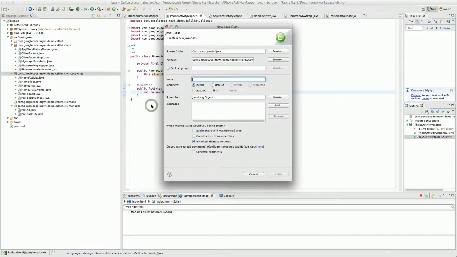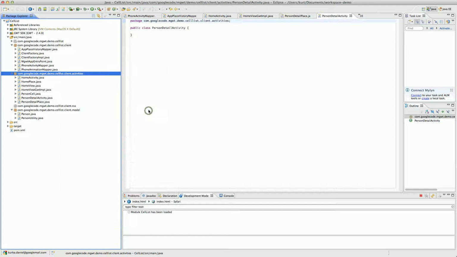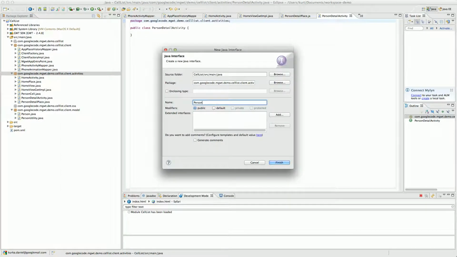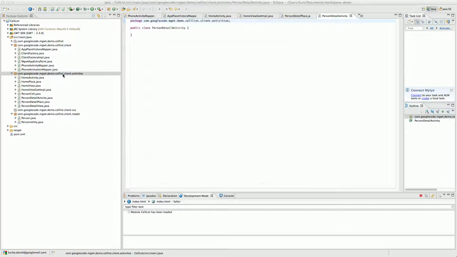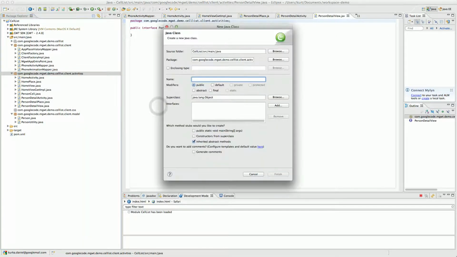Let's give it a very great name of person detail activity. We're also going to need a view, so this is going to be person detail view. And we're going to have person detail MGWT implementation.